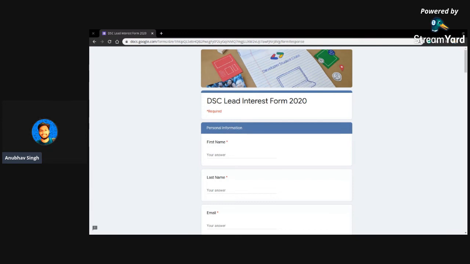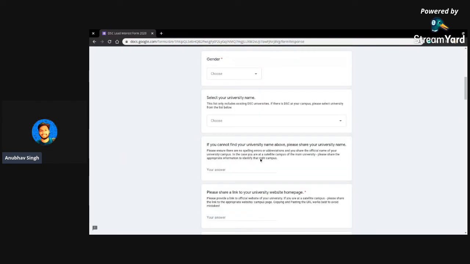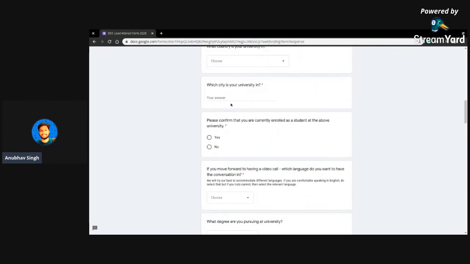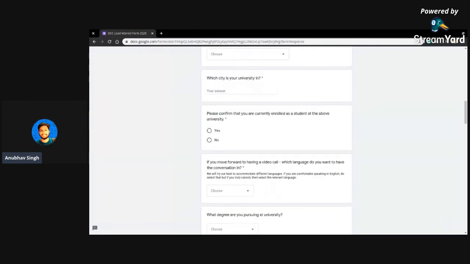Coming to this very interesting form that you can see here, this is the leads interest form. It is basically for applying for the next batch of DSC leads. There is some basic information that you need to fill. Besides that, you will have to fill some information about your university, the country you are living in, and your city. You must be enrolled as a student at this university, and preferably you should currently be in your second year or third year. Students who are right now in their fourth year are most likely not eligible, and even if you apply, there are chances you might not get priority of getting selected. These are the things you need to know.